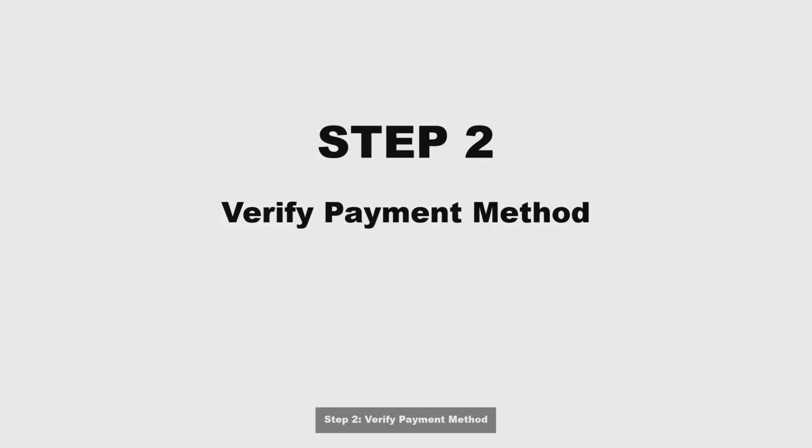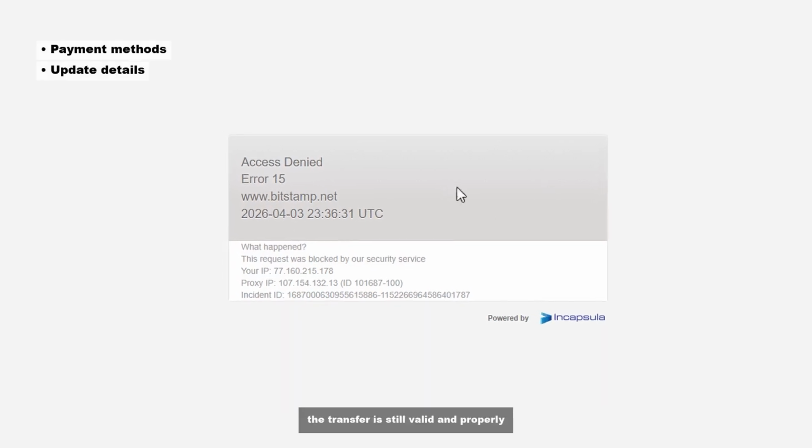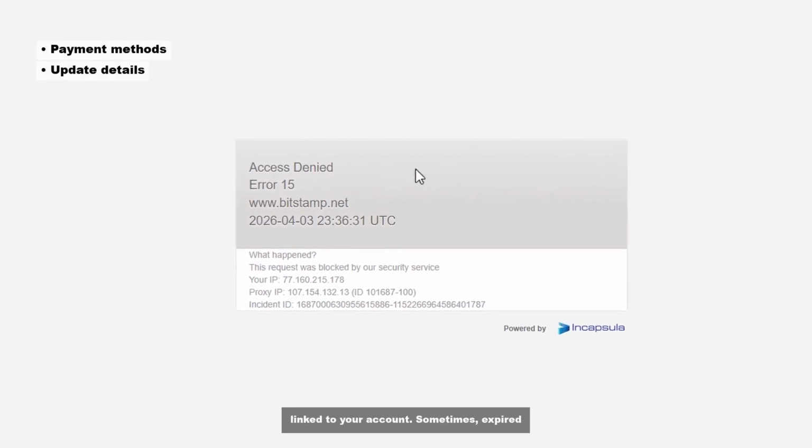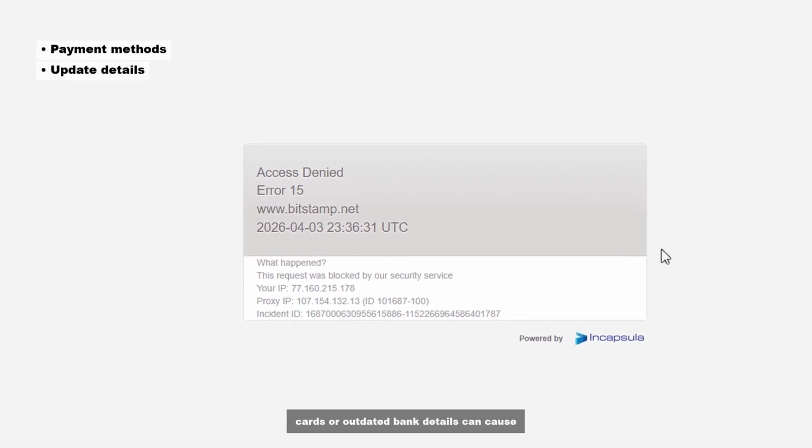Step 2. Verify payment method. Ensure that the payment method you use for the transfer is still valid and properly linked to your account. Sometimes, expired cards or outdated bank details can cause delays.